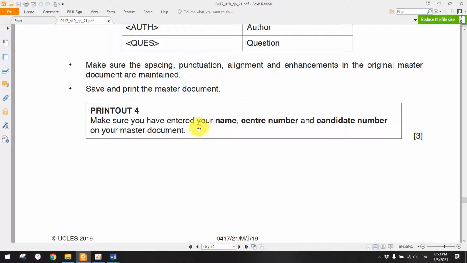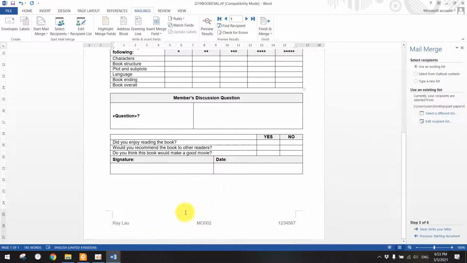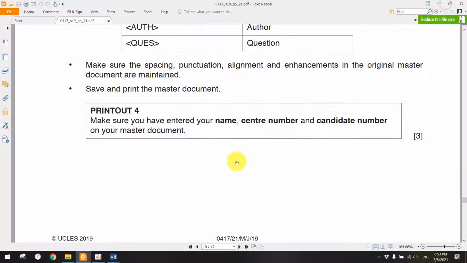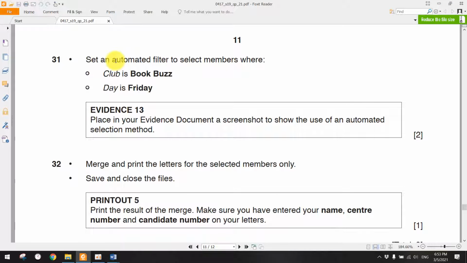Okay, after you print, make sure you enter your name and candidate number on the master document. And go to next. Set an automated filter to select members where the club is Bulk Bus, the day is Friday. So two criteria here. So is it and or not? Use AND criteria or OR criteria.